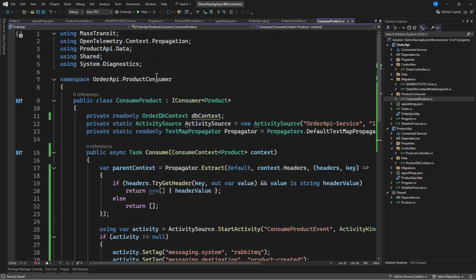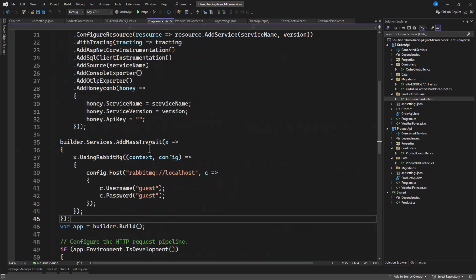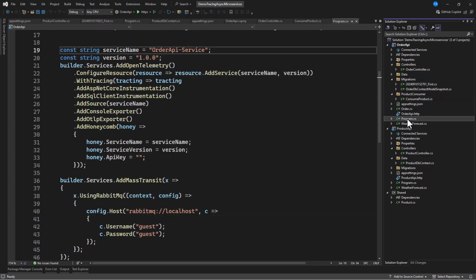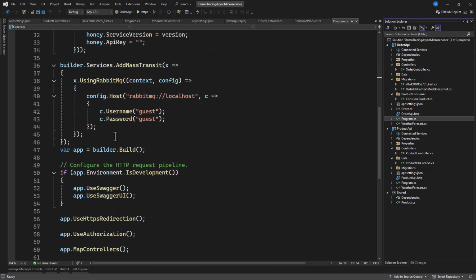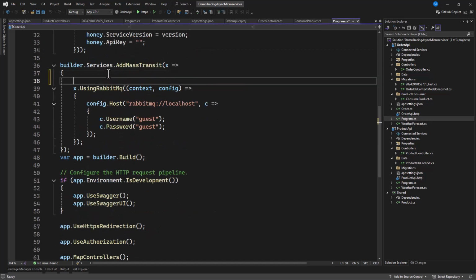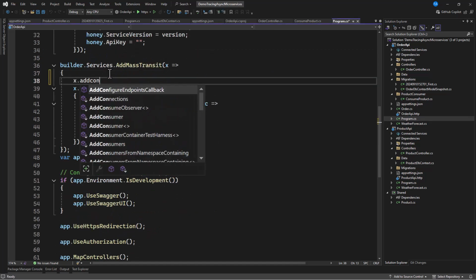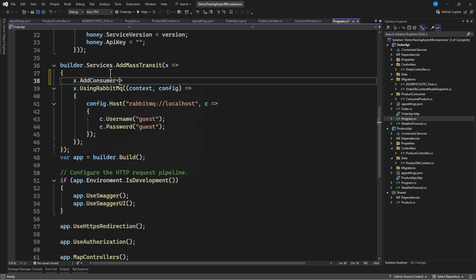Okay, so now that we have our consumer product created, let's grab that, go to the Program.cs, and now here we should go to the program of this other API. So you can see we have it here as other API. Now let's add it. So go to the RabbitMQ, and now here let's add x.AddConsumer. Then let's paste the consumer that we have created. Let's make sure we include the using statement.